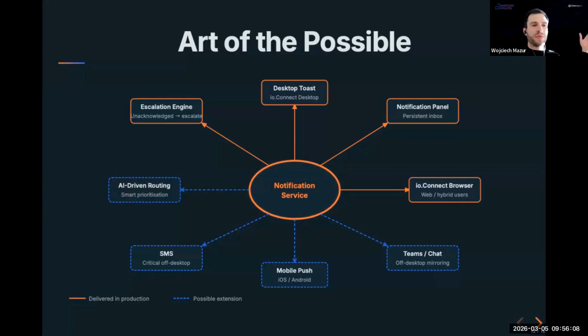And obviously AI is a really hot topic. So if you want to go even further, you can apply machine learning-based prioritization of the routing layer, maybe even some large language model that will help you summarize the notifications and deliver just one notification with the summary. This is, again, a possible extension. I'm just showing you that our notifications are very flexible and you can customize them to your needs if you want to.